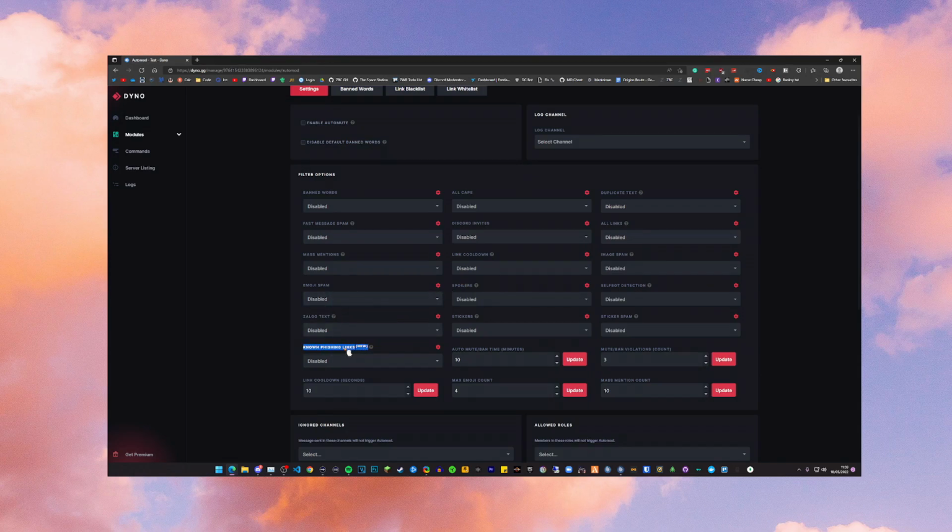Known phishing links. This is good. I haven't seen this. This is new. See, I'm learning something new as well. Every single one you can choose what it does. I do generally use Automod on Dyno. Haven't really made any big servers that need it recently, but you can.